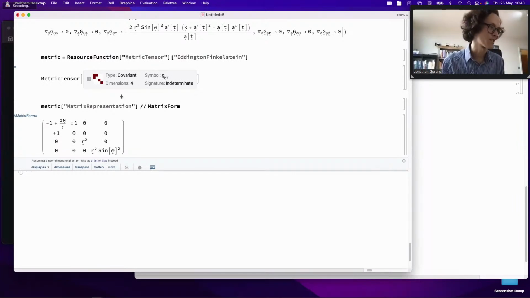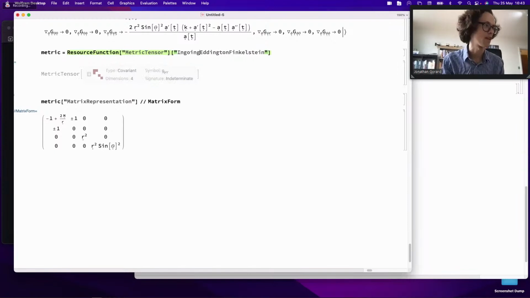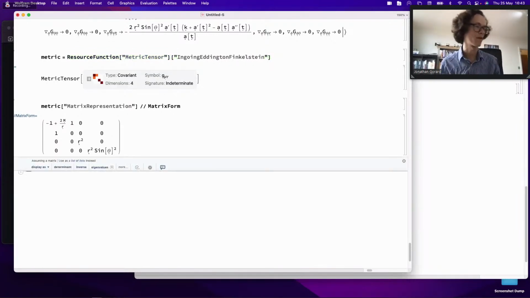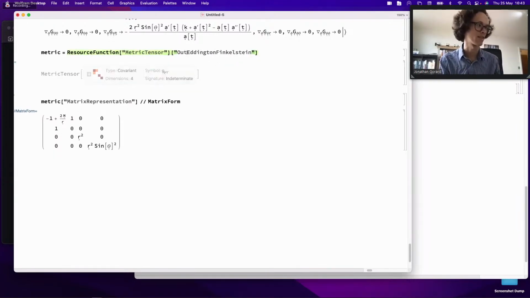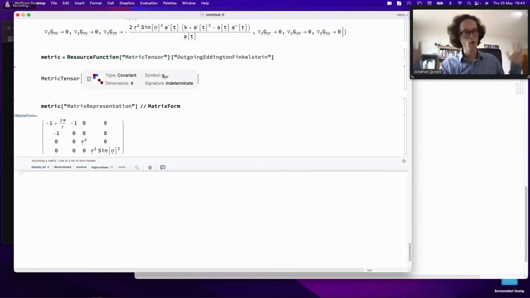These plus and minus signs indicate that we've got both ingoing and outgoing components. I think we can say ingoing Eddington-Finkelstein, and that will take the positive case. And if I say outgoing Eddington-Finkelstein, that will give us the negative case. Anyway, all I'm trying to illustrate here is that we don't have to represent the Schwarzschild metric just in Schwarzschild coordinates. We can represent it in any coordinate system that we like.